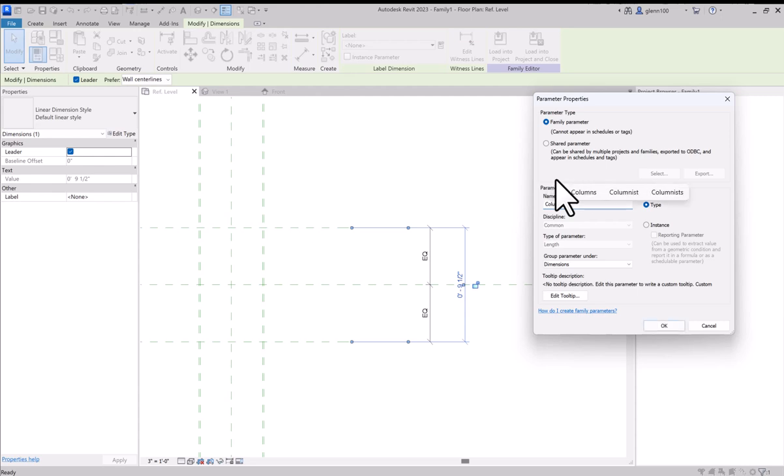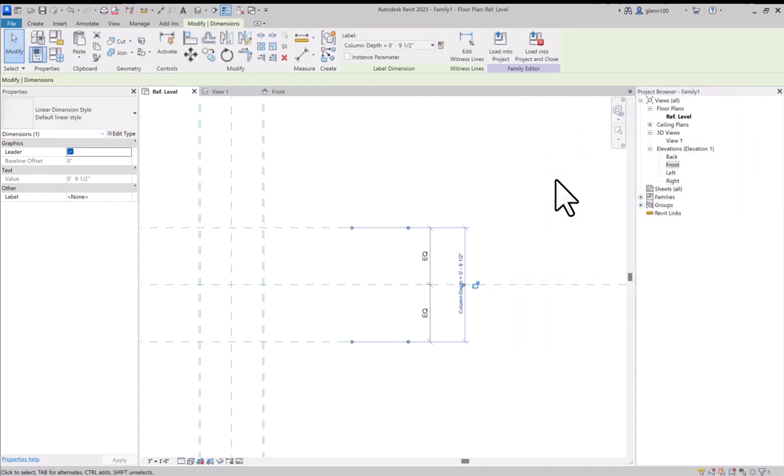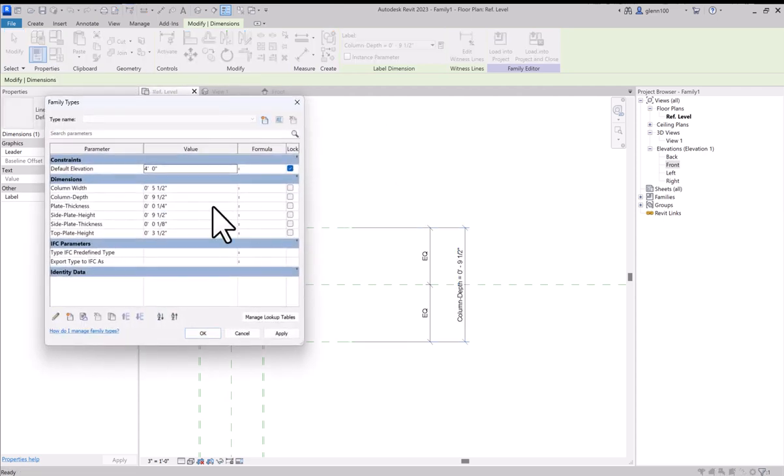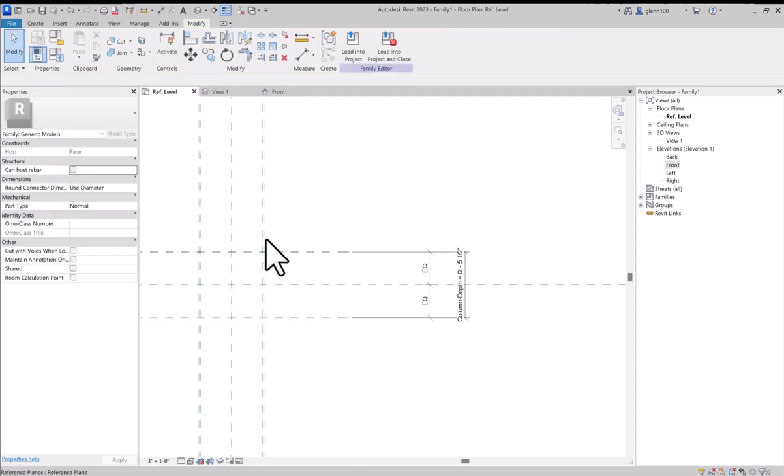Column depth. And now column depth. And I'm going to set that equal to the column width. And you'll see it's right there. And so I'm going to set that to 5 inches, and apply. Okay. So now it's basically a square, right? Its width is equal to its depth.